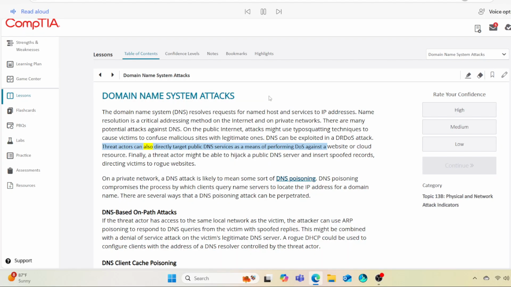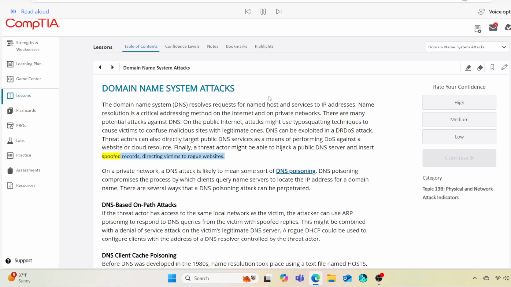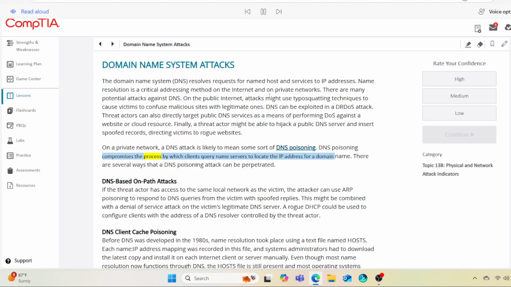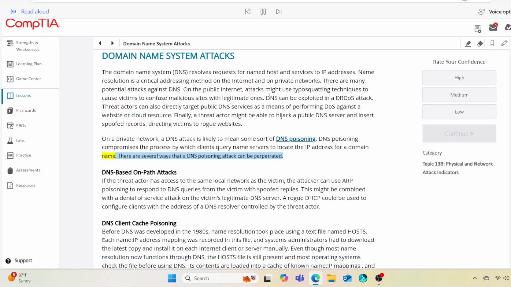Threat actors can also directly target public DNS services as a means of performing DoS against a website or cloud resource. Finally, a threat actor might be able to hijack a public DNS server and insert spoofed records, directing victims to rogue websites. On a private network, a DNS attack is likely to mean some sort of DNS poisoning. DNS poisoning compromises the process by which clients query name servers to locate the IP address for a domain name. There are several ways that a DNS poisoning attack can be perpetrated.